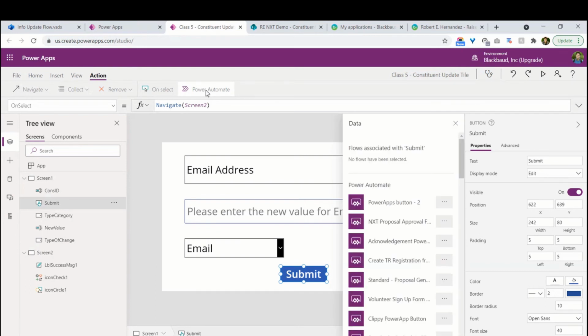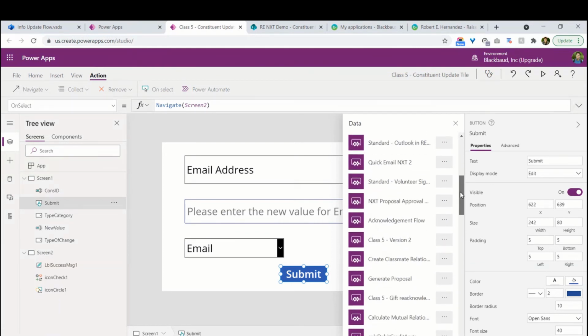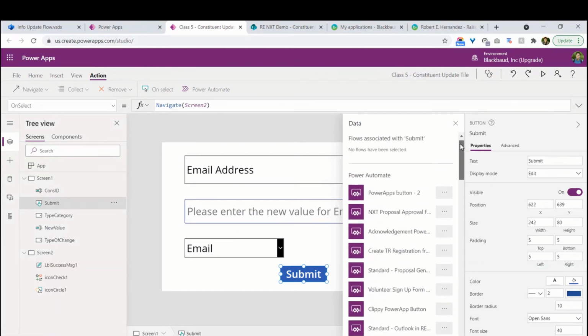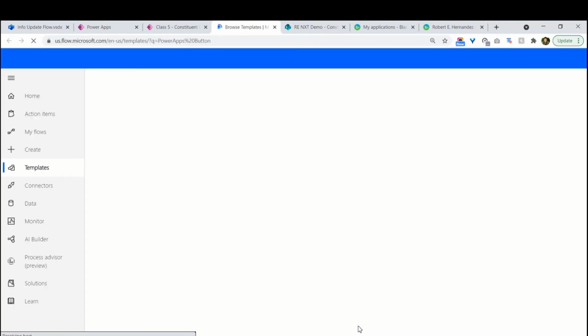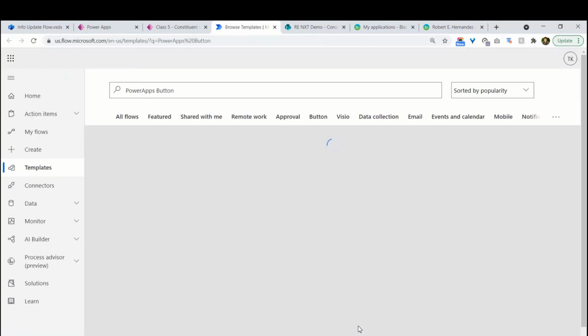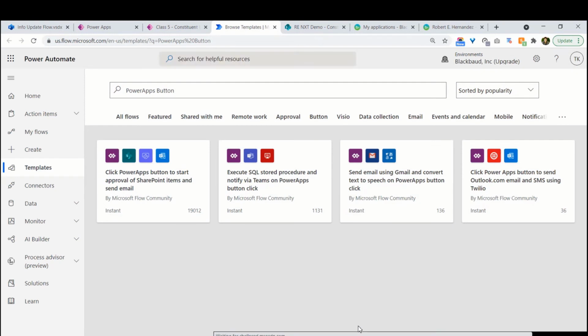And you've got a few different options. I can either use an existing Power Automate flow that we might have created in the past, or if I scroll all the way down, there's the option to create a brand new flow. So I'm going to use that option. I'm going to create a new flow and send that flow all of the information that the user had filled out. It's going to offer me some templates. I don't like using templates, as you probably know by now, so I'm just going to go to the create option in Power Automate.